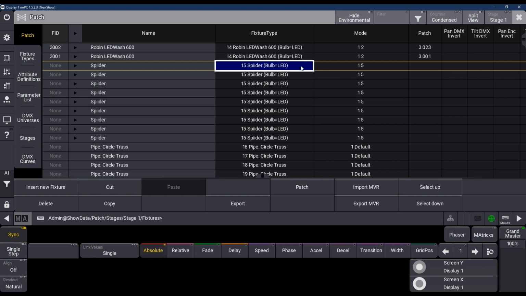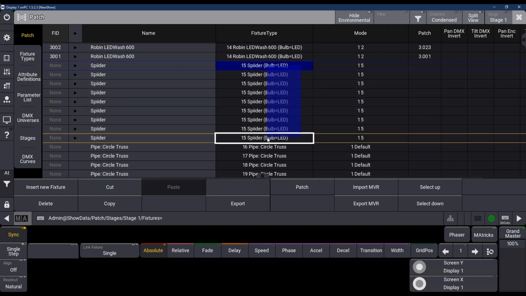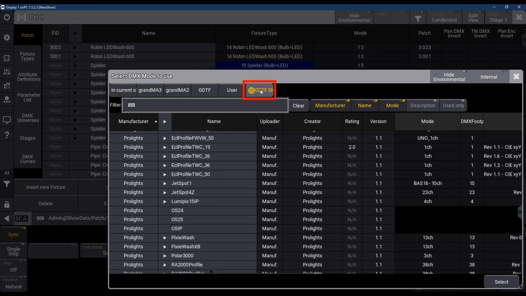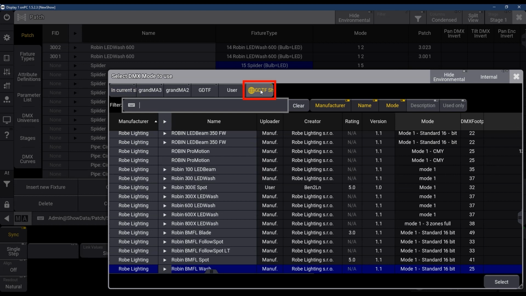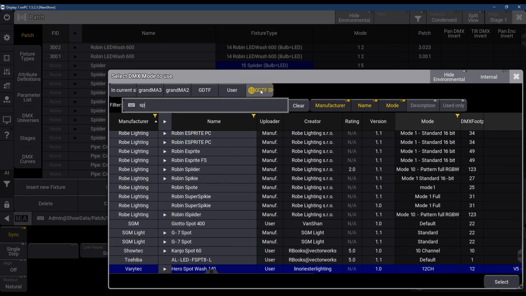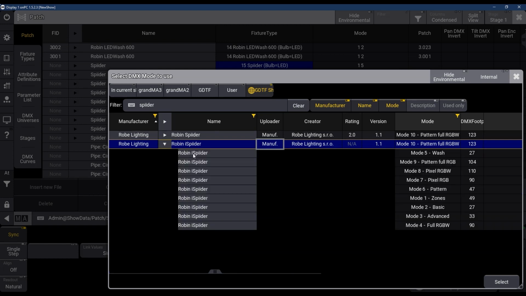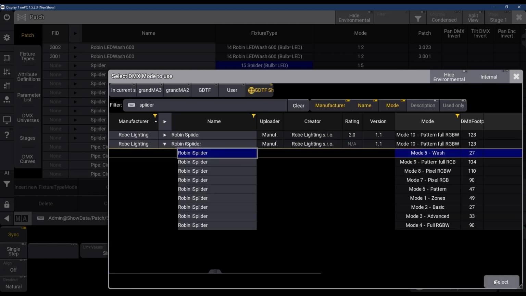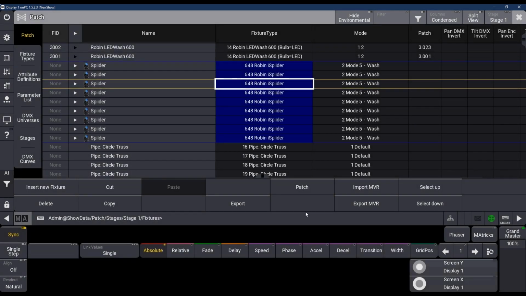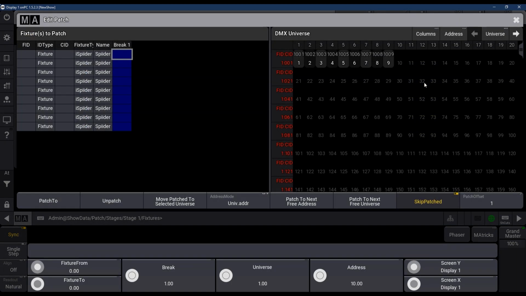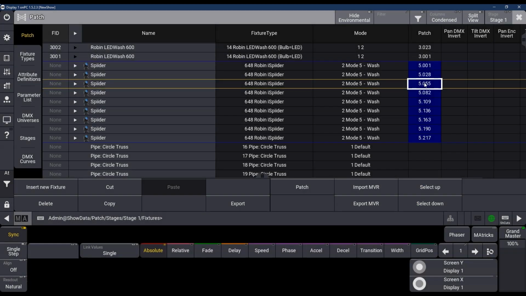To do this, I start by selecting the fixtures that I want to replace via the fixture type column, and then I right-click. In the window that appears, I click the GDTF Share tab in order to access the GDTF repository, and then I search for the spider fixture. Once found, I expand it in order to select the correct mode, which in this case is 5, and then I click Select to complete the replacement. I also need to patch these fixtures and assign fixture IDs to them, so I do that now, and then I repeat the replacement procedure for the other movers.